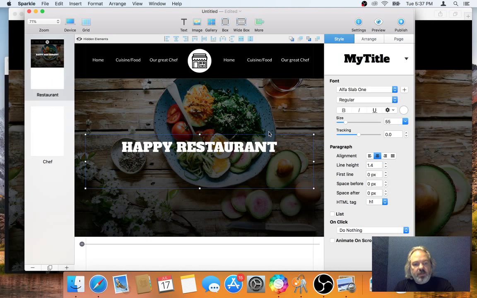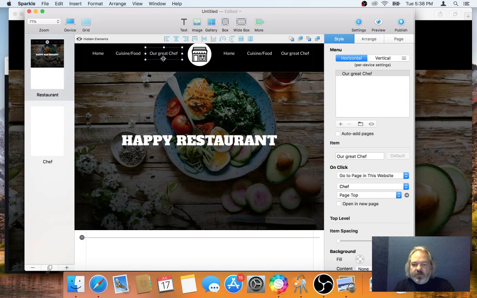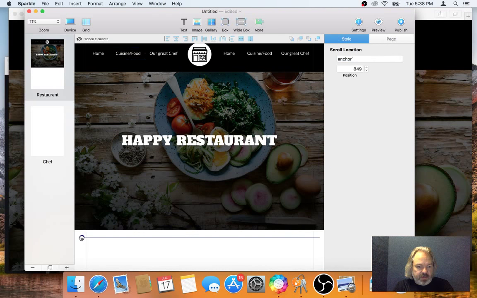So let's fill out our chef was in the next page. So our section here was cuisine. This is linked to this anchor. So anchor is the HTML name for a scroll location. So I'll just call this cuisine.